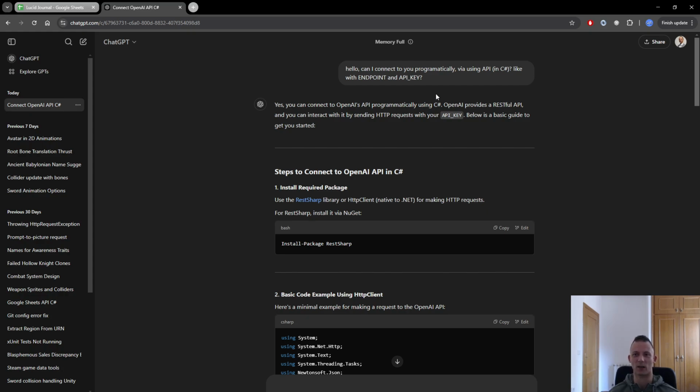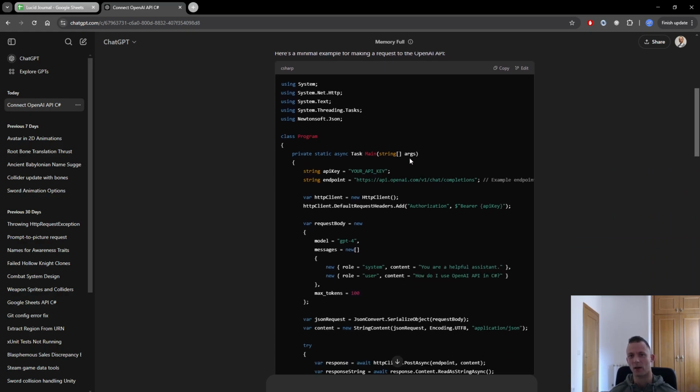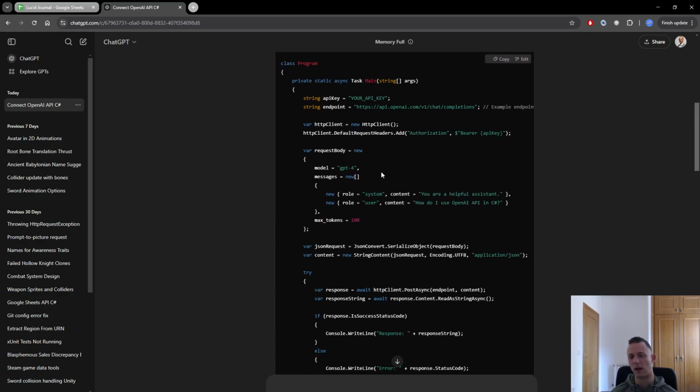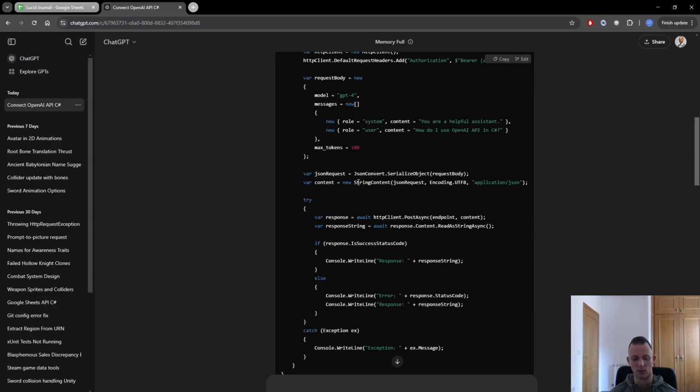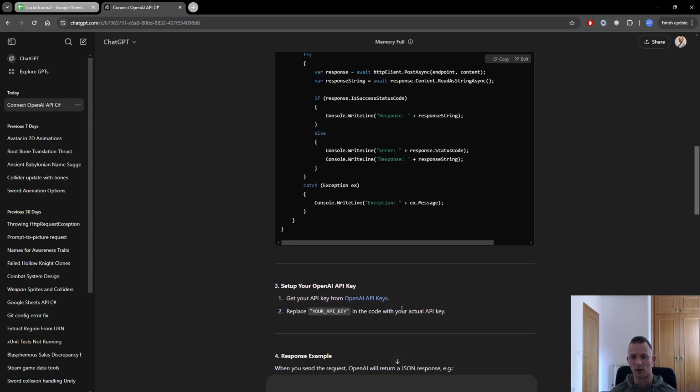Okay, so the first thing I wanted to do is show you how to connect using API keys from work. I would just ask chat, can I connect you? And yes, it can. Let's skip REST Sharp for now. The sample code is basically the same as what we were doing. One difference is that a model is added. I'll add it.